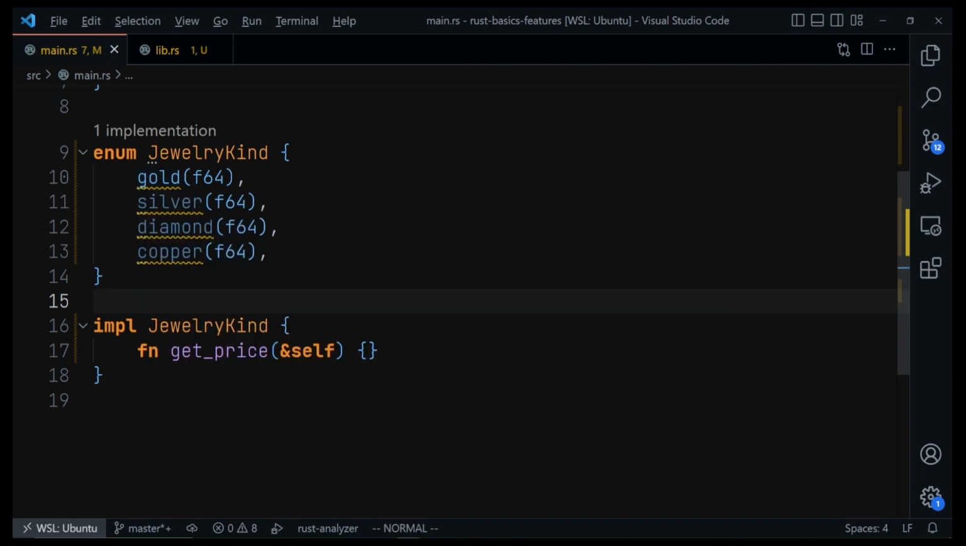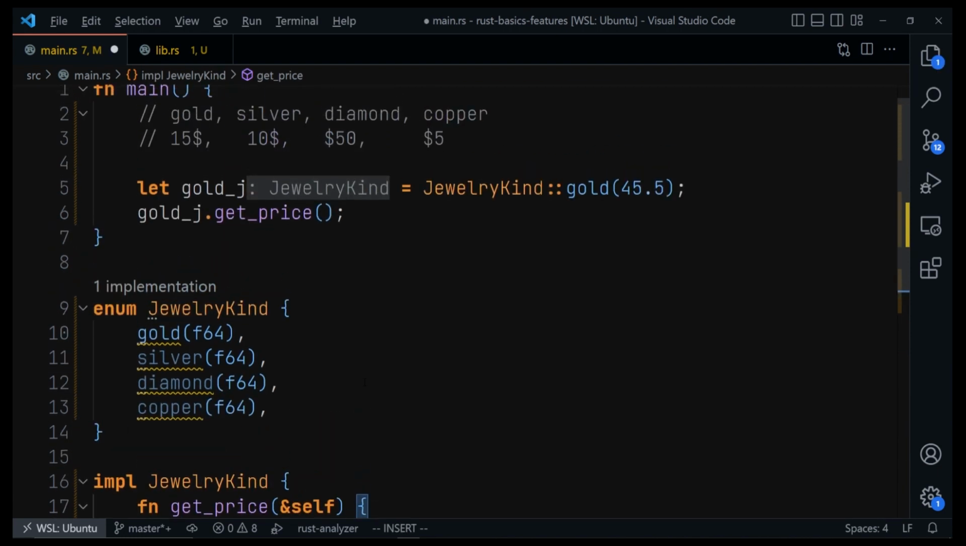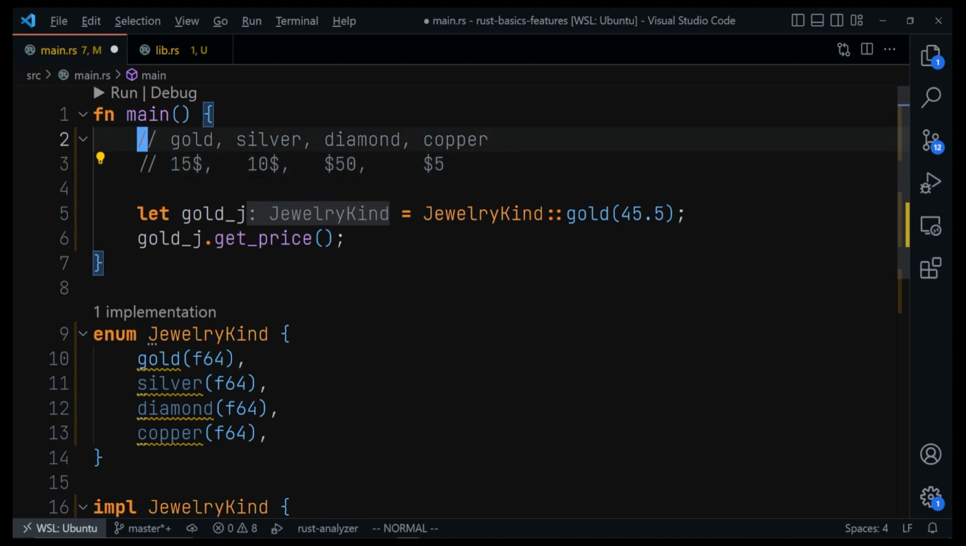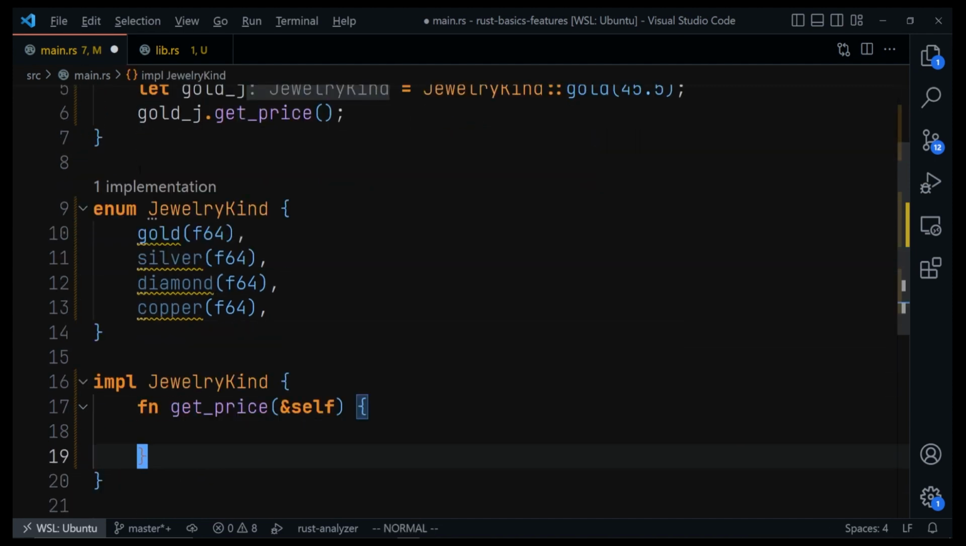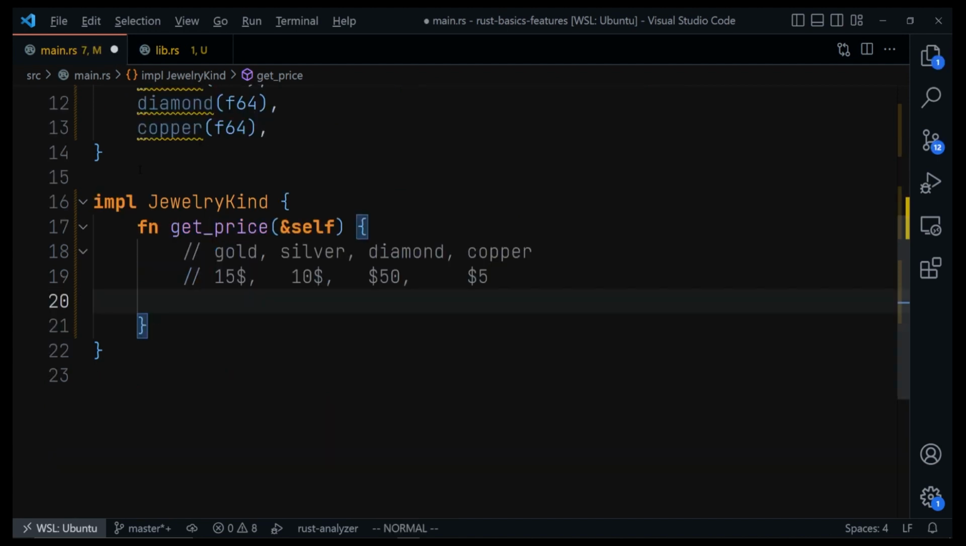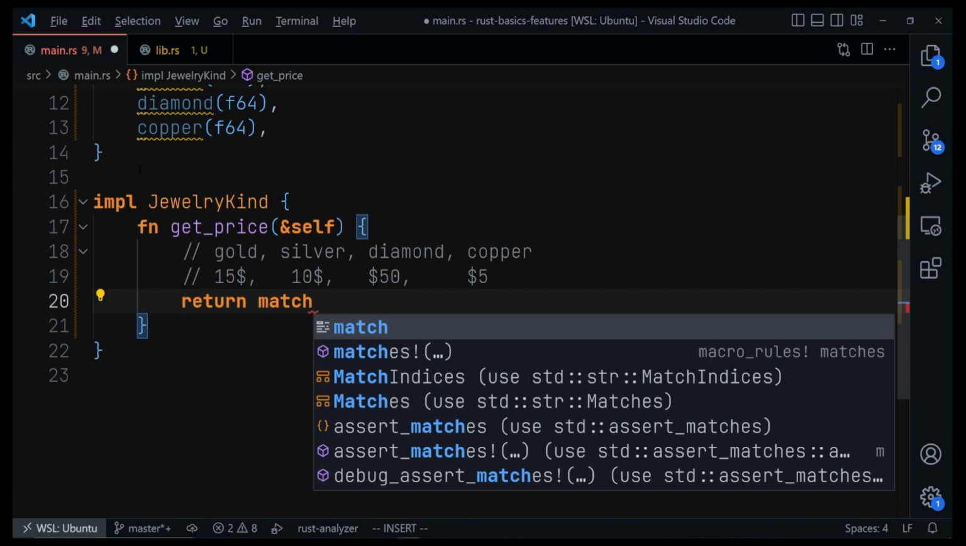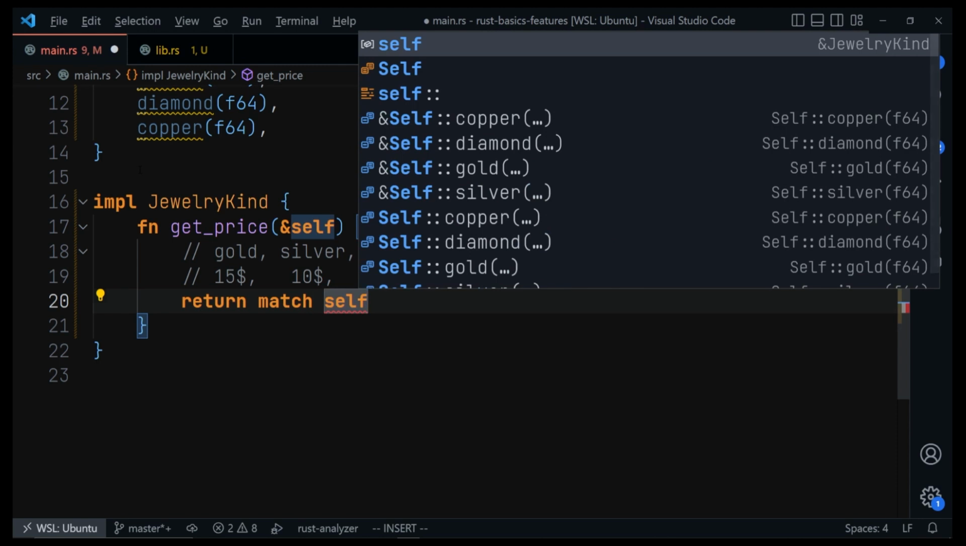Okay, now each variant of this jewelry kind will accept a kilogram. Now inside here we have to calculate the price and return the values. Okay, I will know that each of these will have that price. Each of these have their own price for each kilogram. So what we can do here is to use the match control flow expression to return the values. Okay, we can still say return, and then we use the match expression, and what we want to match is the self value, which will represent the instance of jewelry kind at that point.